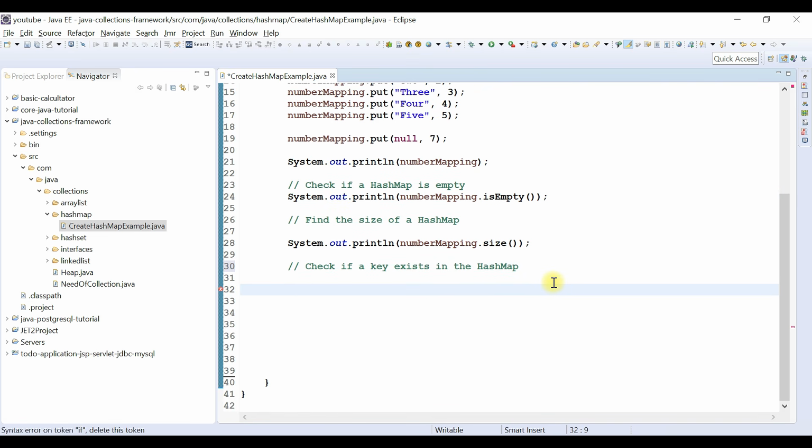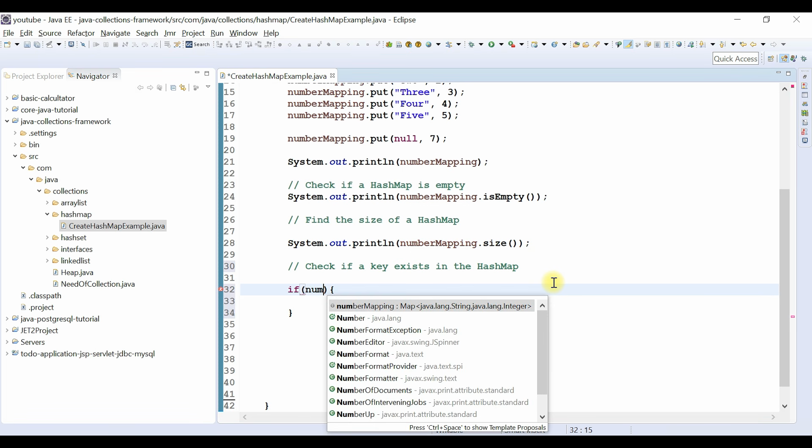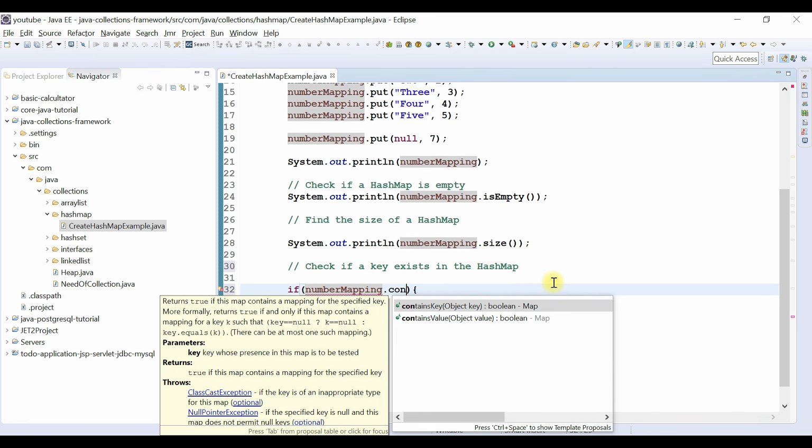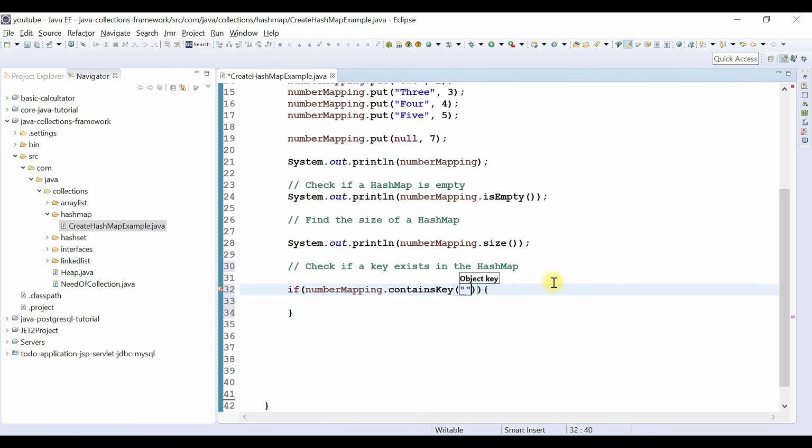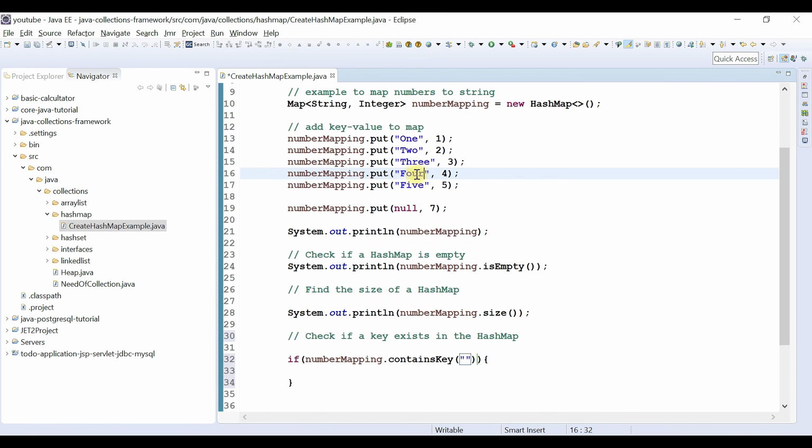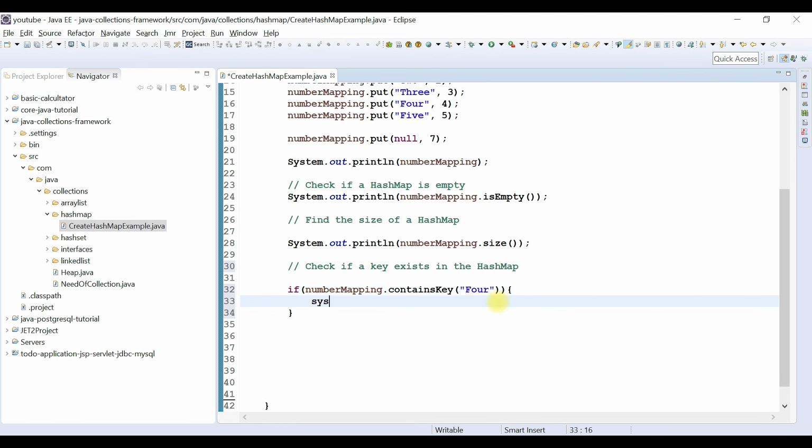Let me add a condition here. Because the containsKey method returns a boolean value, we can use an if condition here. Let's say numberMapping.containsKey, and we are going to check whether 4 as a key exists in the hash map or not. If it exists, then we simply print exist, else we print not exist.